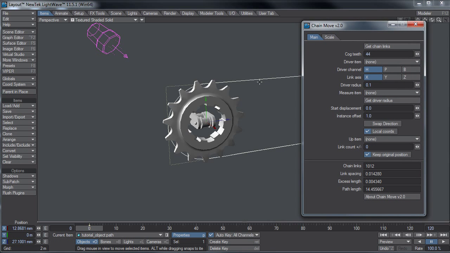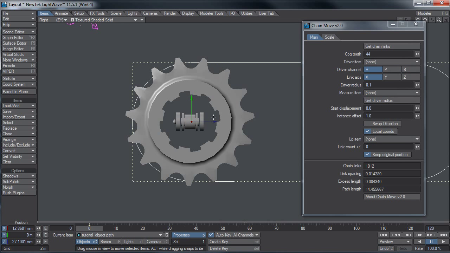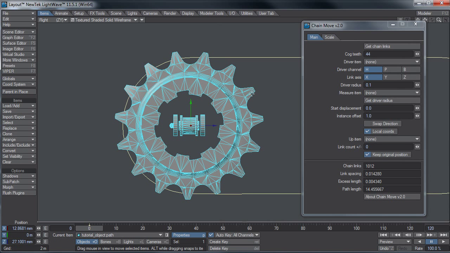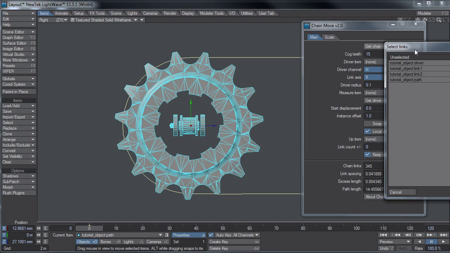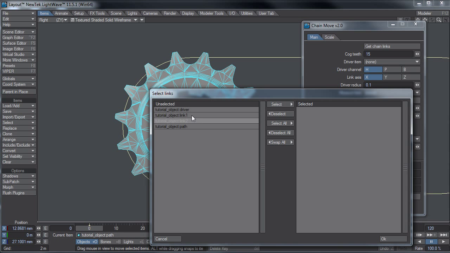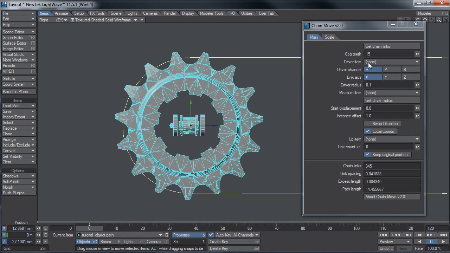Now, cog teeth I've got here is 44. So how many do we actually have? One. I'll put this to texture wire. 1, 2, 3, 4, 15. So I now have 15 cog teeth. Get chain links is where we select our chain link objects, and these are the objects that will be instanced along the path. So we've got link 1, link 2, select, go to OK.